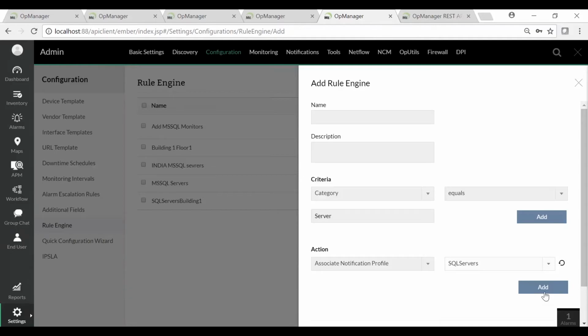During the discovery process, you have to make sure that the rule engine has been selected. So OpManager will check if the category falls under server, and then it will automatically associate the notification profile to the server devices.